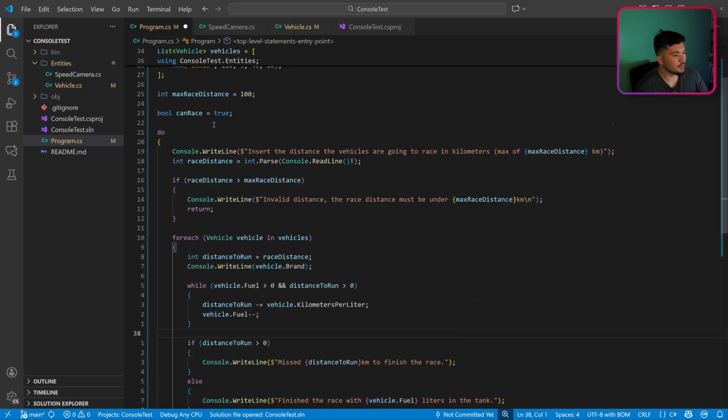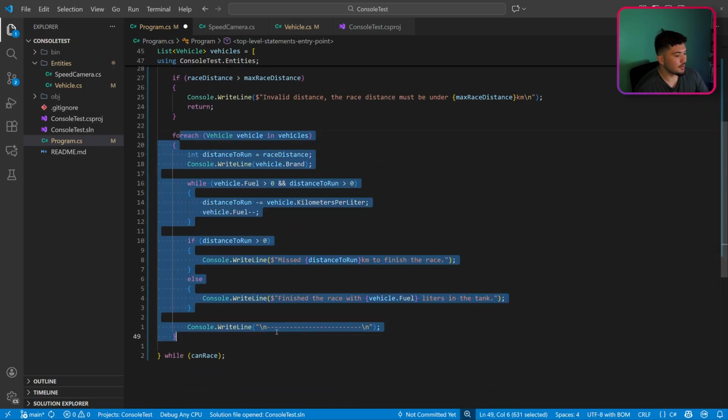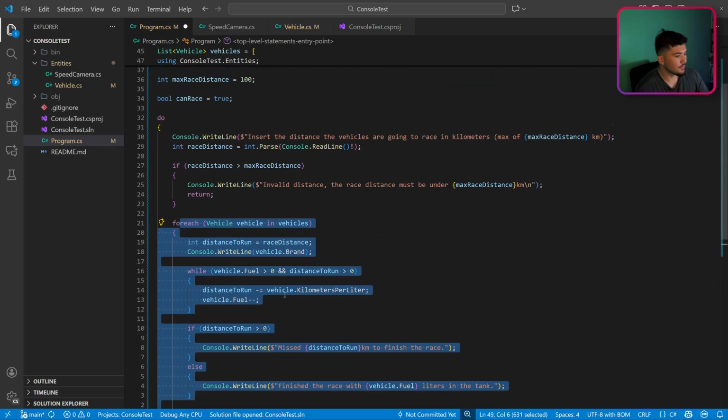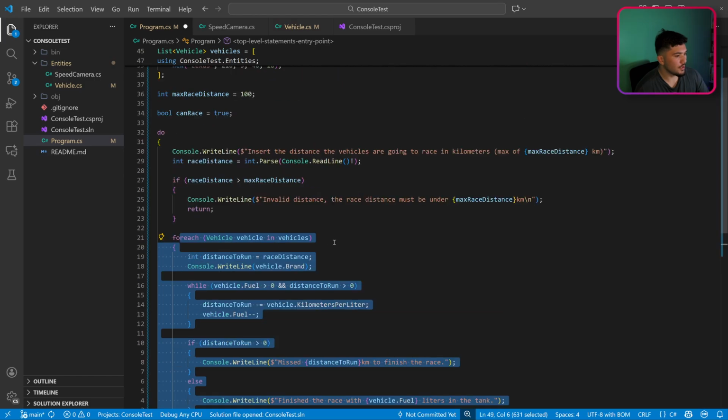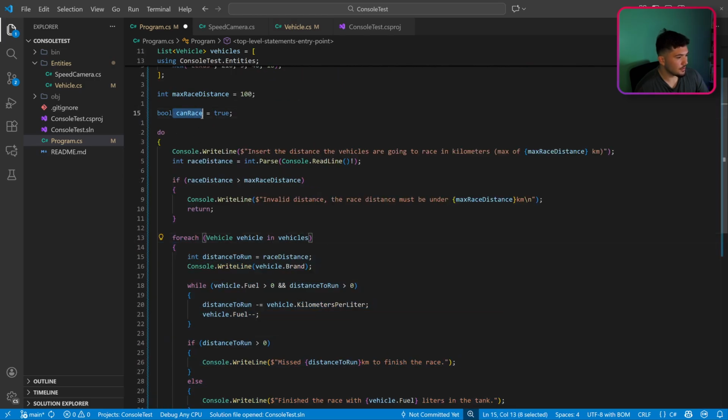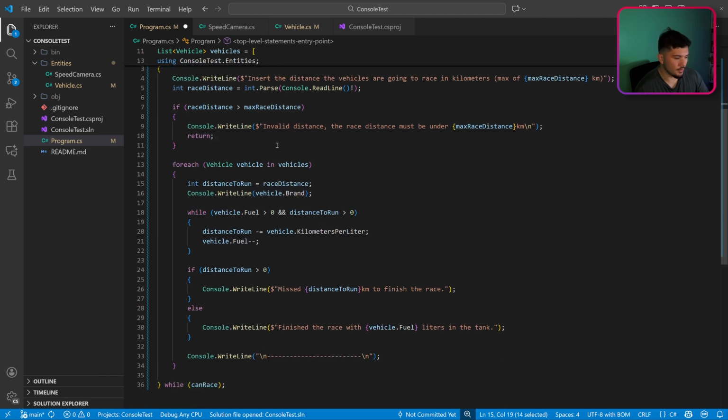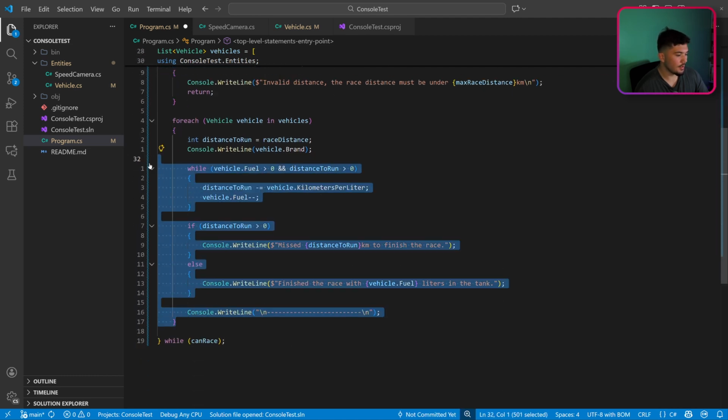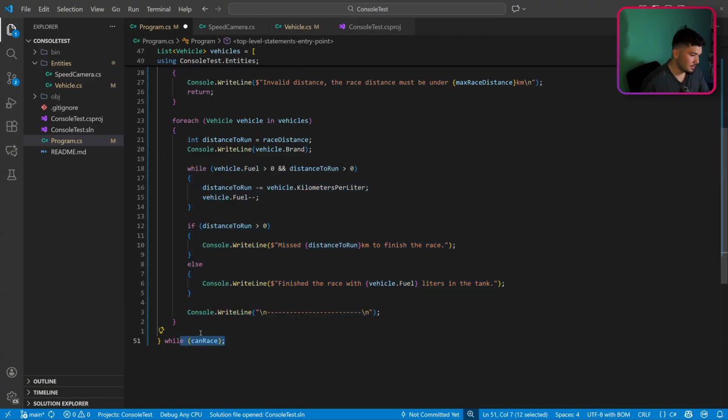Now you can see that, and this is basically all we need to make them run, this for each. But now we need to do something with this canRace bool variable, because it is set to true, and if we just leave it like this, they are going to keep running forever. This is never going to stop.